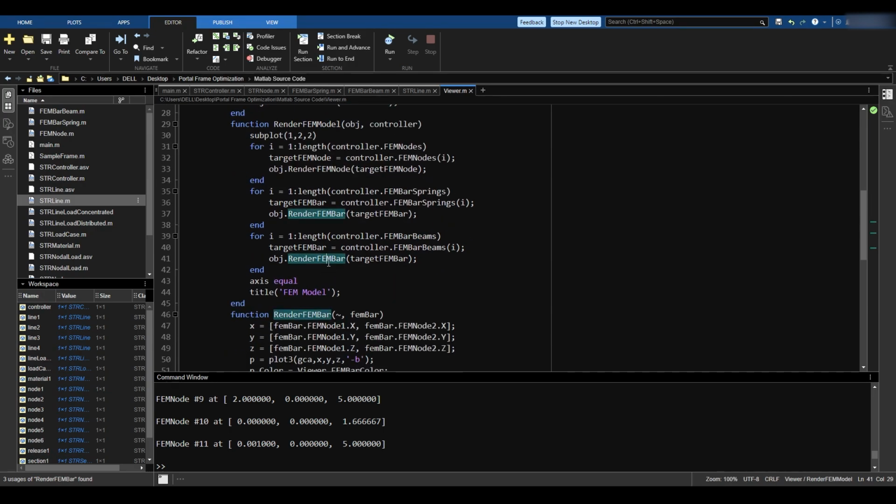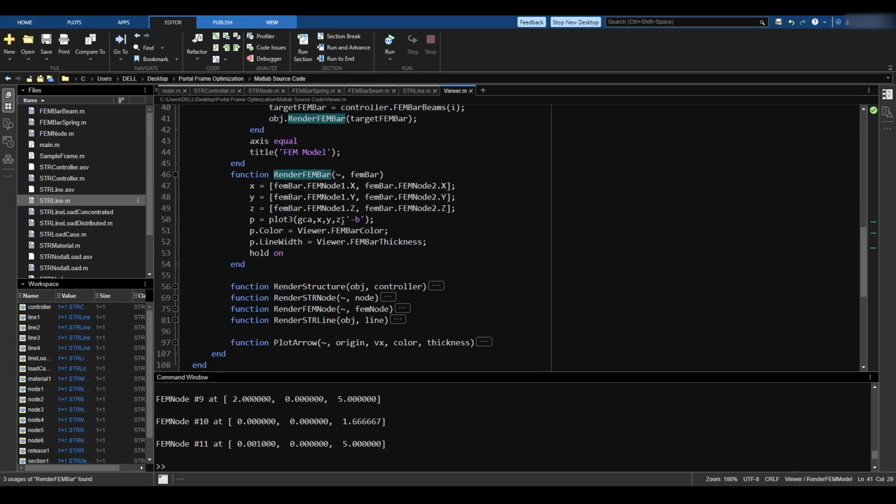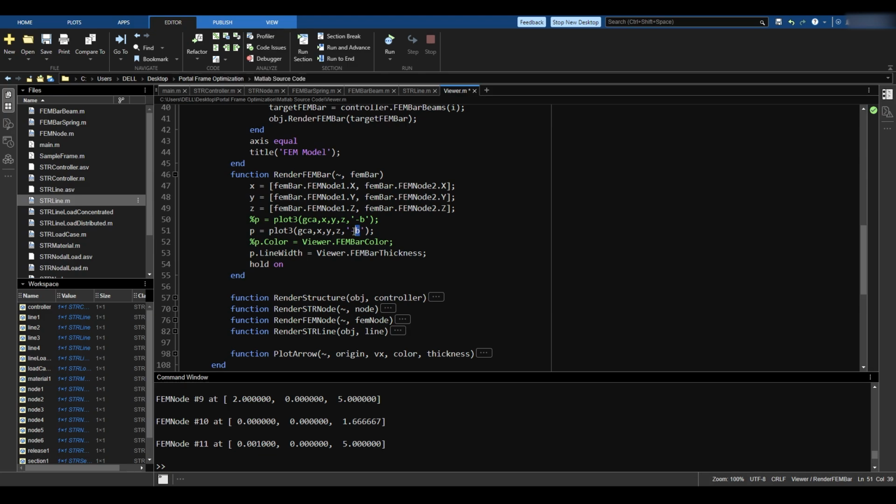Render fem bar, maybe? Yeah, here we define. Wait, let's not decide the color. Let MATLAB randomize things. Now I have a fem bar color here, but I just want to ignore it for now. I want MATLAB to randomize things. So I just go for plot 3 without specifying the color, so that MATLAB just randomizes it for me, just to see different colors.